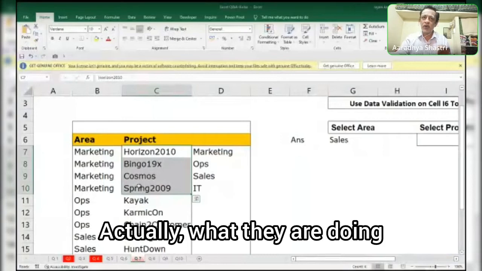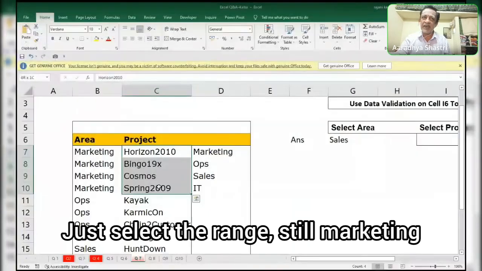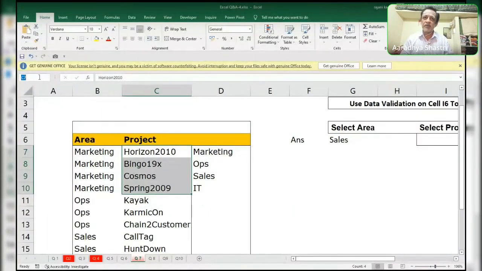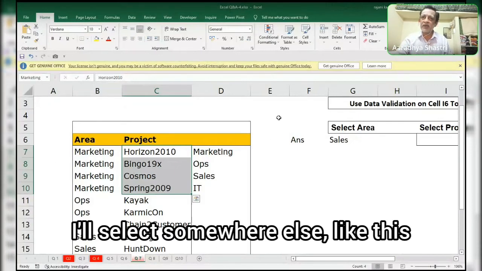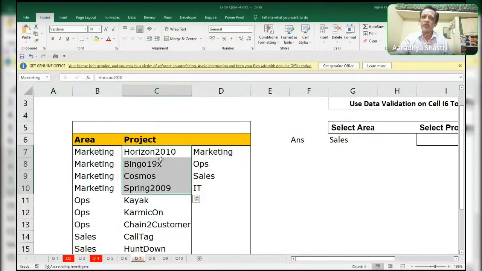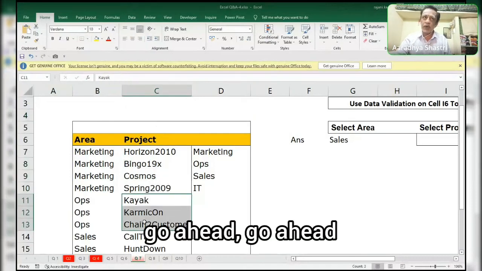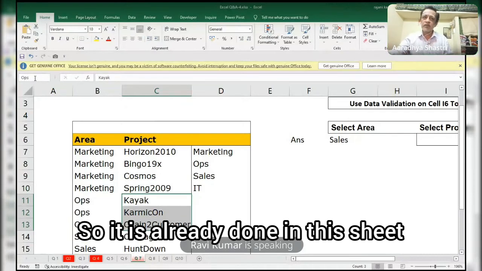Actually, they are confusing you. That's it. Just select the range, type Marketing here, and press Enter. Whenever you click Marketing, it will select only Marketing. The same way, go ahead. It is already done in this sheet.